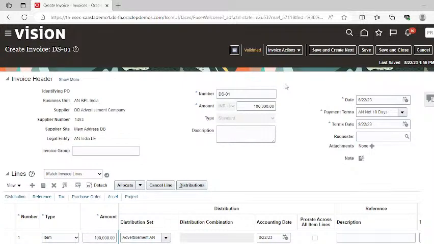You can see here we haven't selected the payment term, the net 10 days that we have created for this business unit, and now I have clicked on validate and this invoice is validated now. This is how you can create the distribution set.